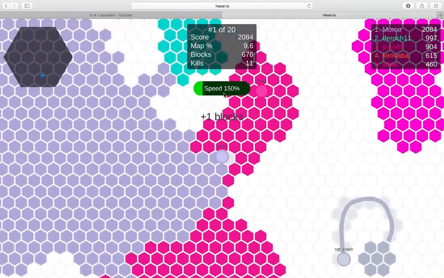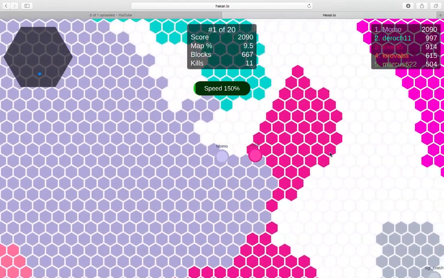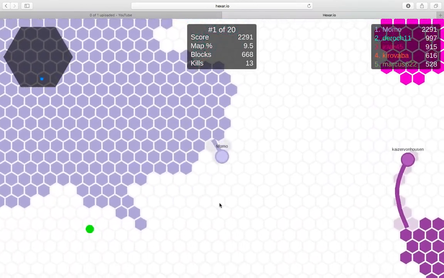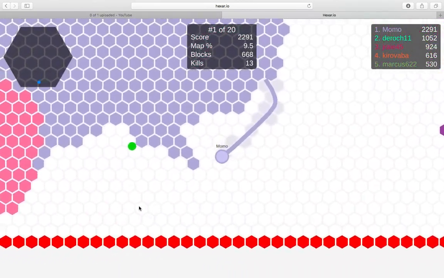So this is being very annoying right now, because he has like two pieces of land. Okay, so, because they're like separated. Maybe.